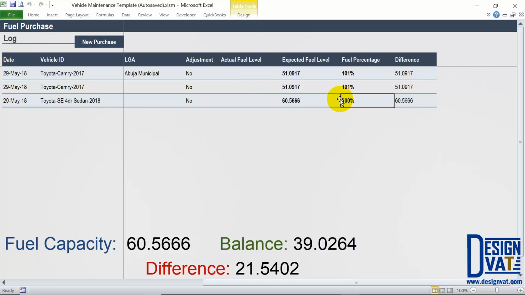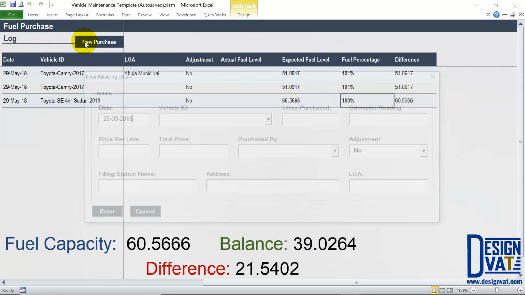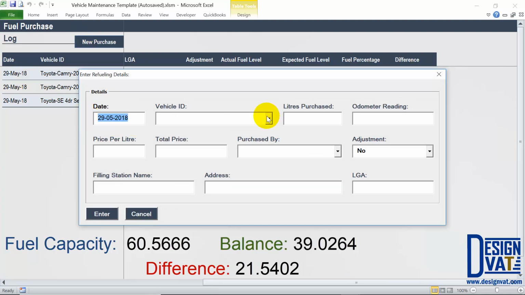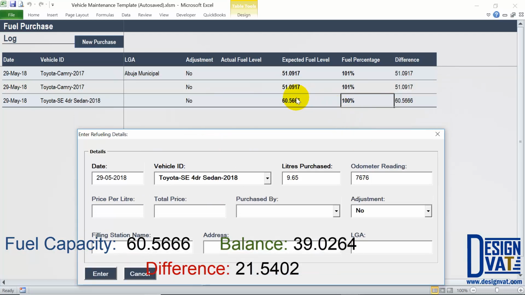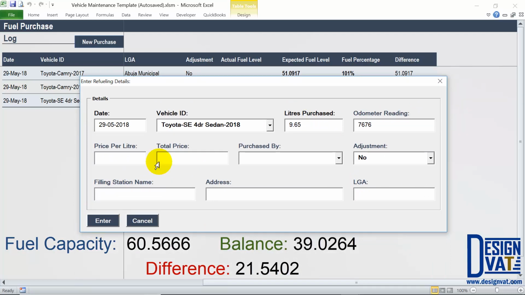However, we had to buy more than that. We had to buy 30. So what you need to do is that you enter a second transaction with the difference. You enter the same date, you select the car, and then you enter the additional liters you had to buy. So maybe you had to buy 9.65 additional liters to fill up your tank. You enter the odometer reading, which will be the same as what you just entered here. The only difference in what you specify here is that the adjustment here will be yes.